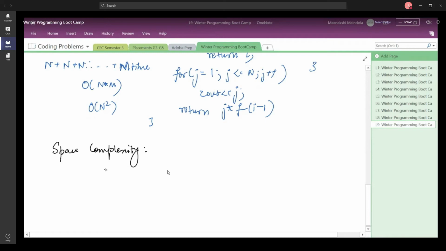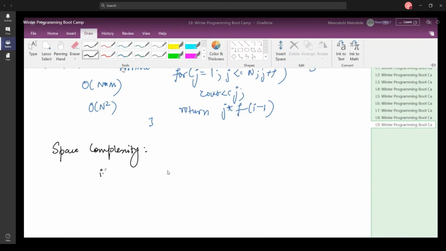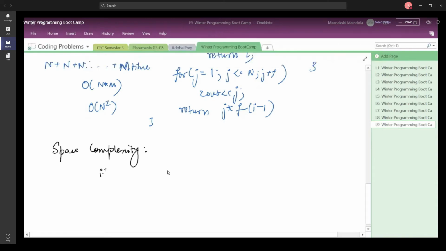So let us suppose that you have a certain function here. Let me write down a piece of code and then we are going to understand with that. Let us say you have the main function, and inside the main function you are calling the factorial function with the value n.